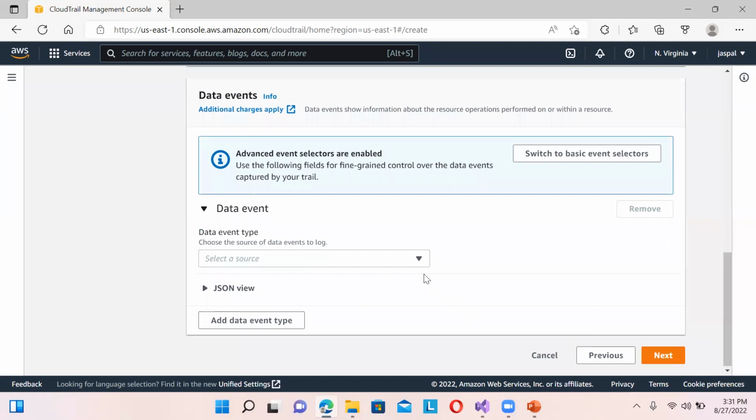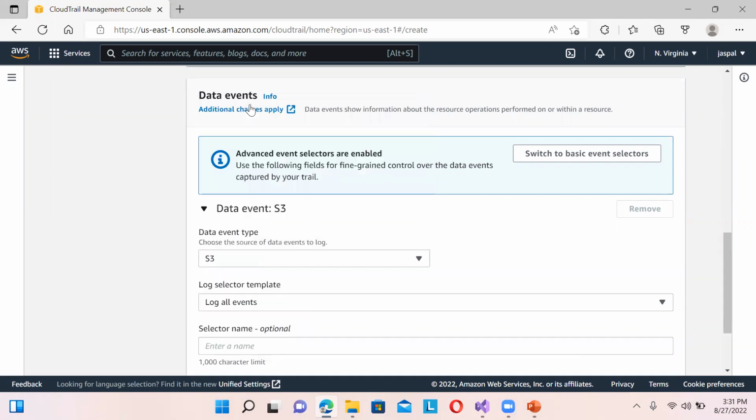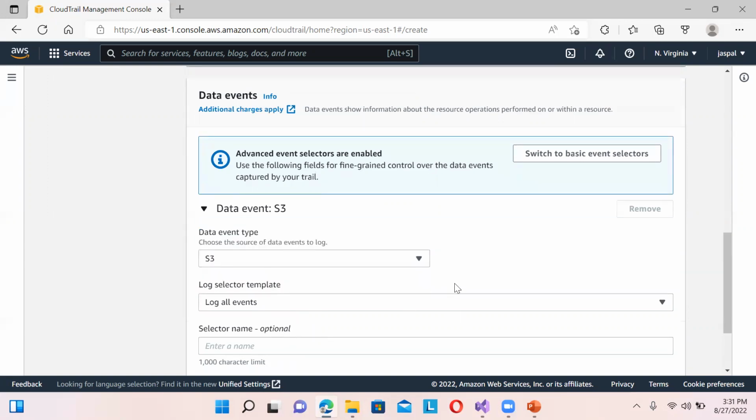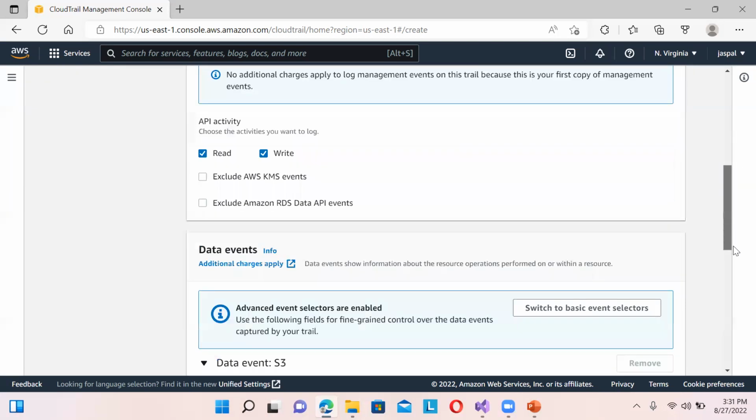What kind of data event you want over here, S3? If somebody is doing some put or get from the S3 bucket, we can define log all events. So we can also select read and write events, or we can write some custom things we want to write. Even if you go to the insights, we can use it for a Lambda function also when it is getting executed and all.